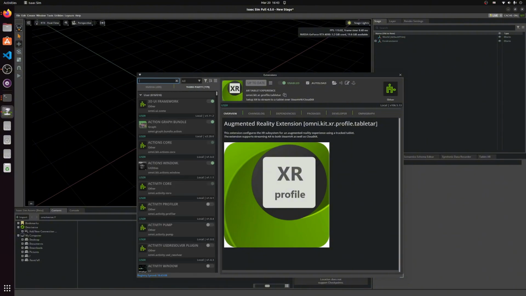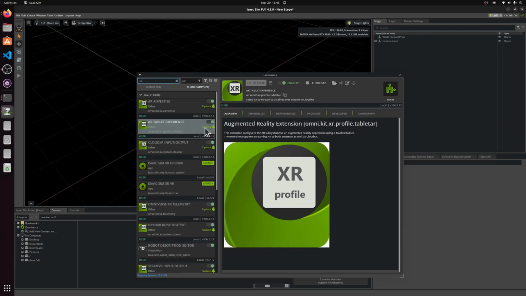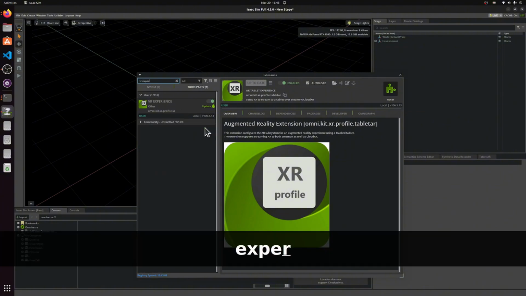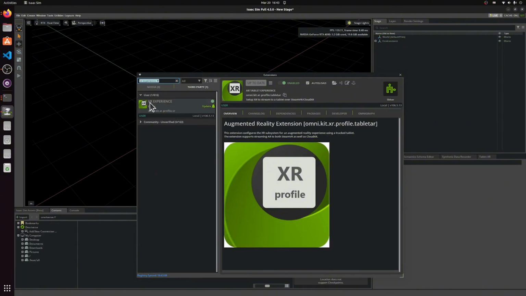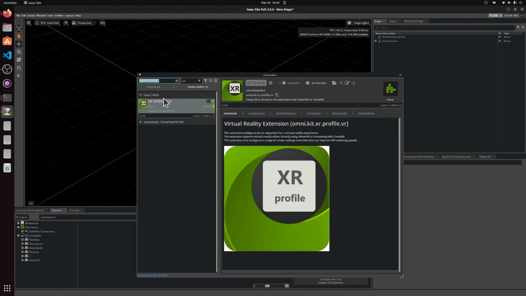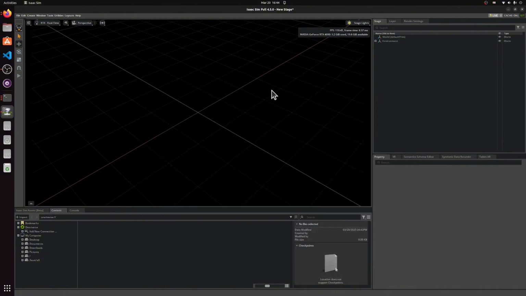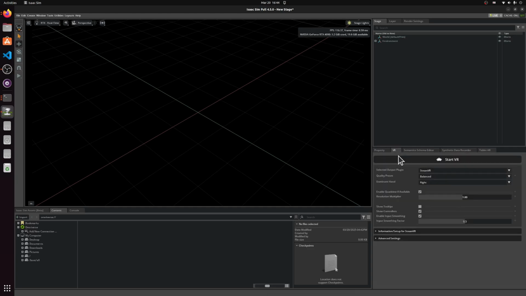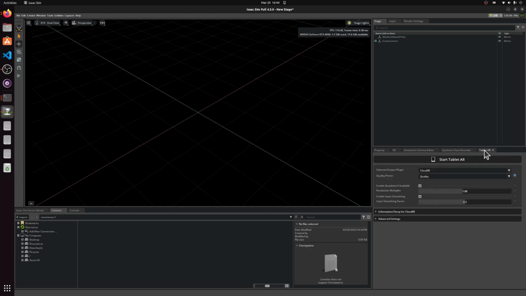And the next thing we're going to search for is the XR, or let's search for VR experience. Okay, same thing, third party under user, you have this VR experience. This is going to be for your Steam VR applications, XR profile. We have it enabled and auto load. And that should be all you need. Let's close that. And now you should see some tabs on the right side. There should be one that says VR and one that says tablet AR.